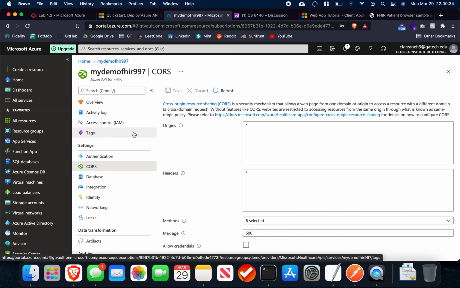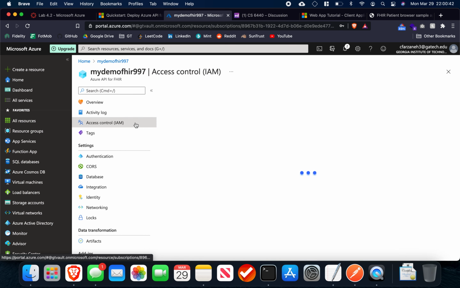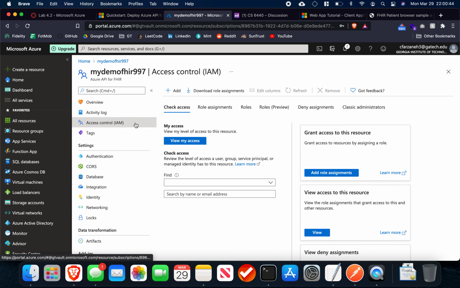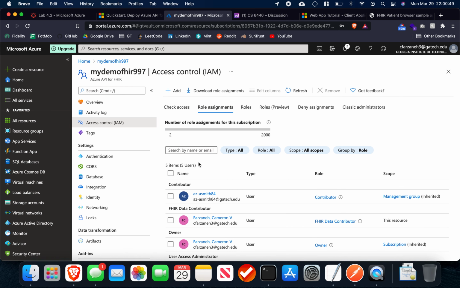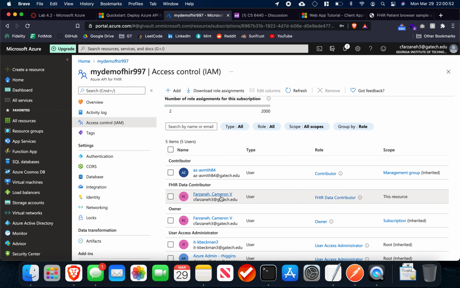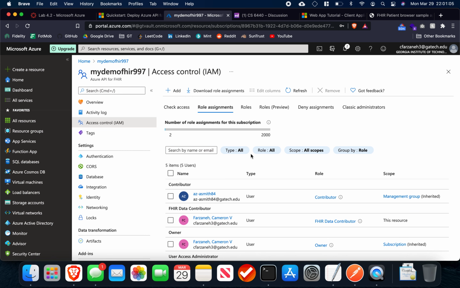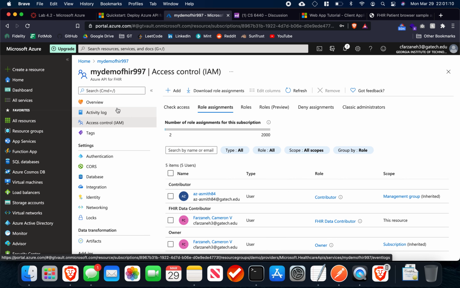having a 403 error code. I was able to fix this after reading through Ed, and the way I fixed it is by going to this access control tab right here, going to role assignments, and over here you would find yourself and add the role of FHIR data contributor. After adding this, it cleared up the 403 error for me. So that's pretty much it in terms of creating this FHIR backend.